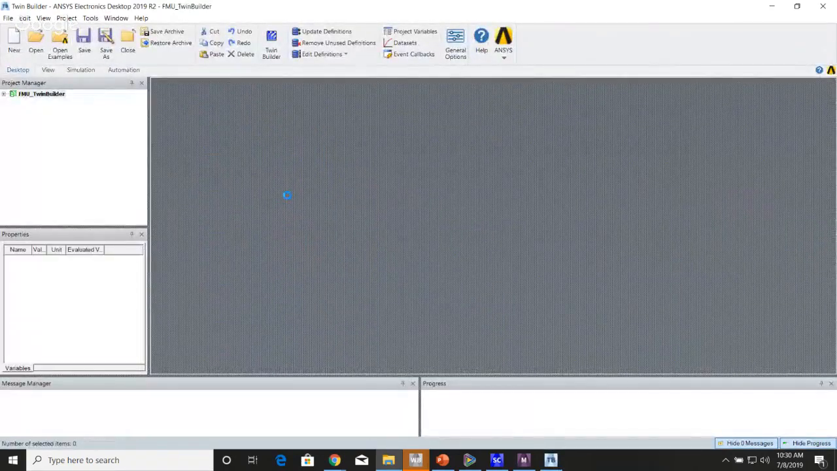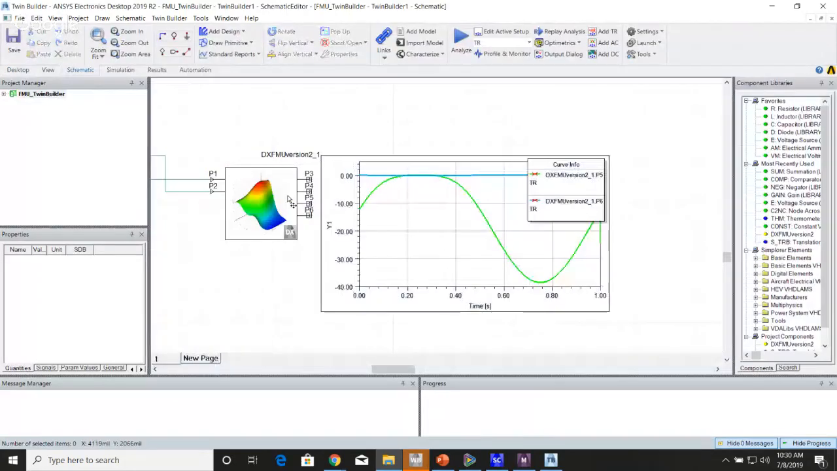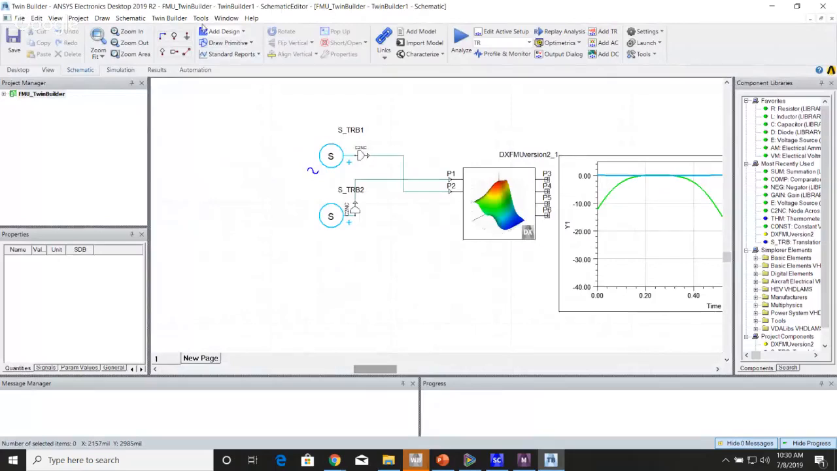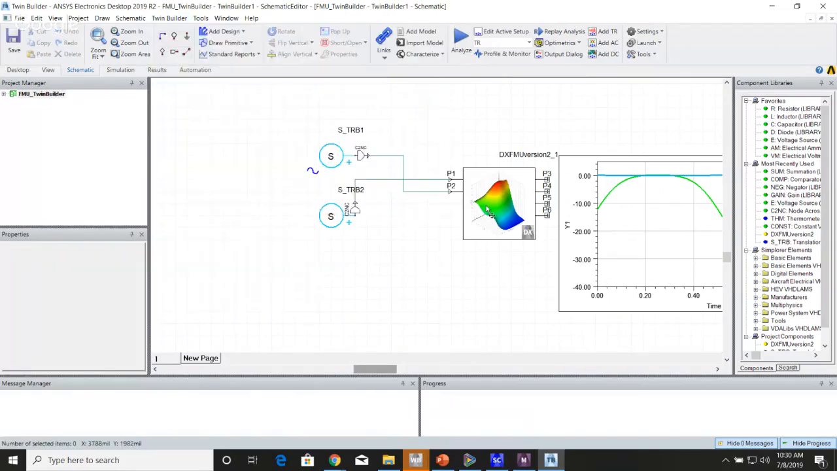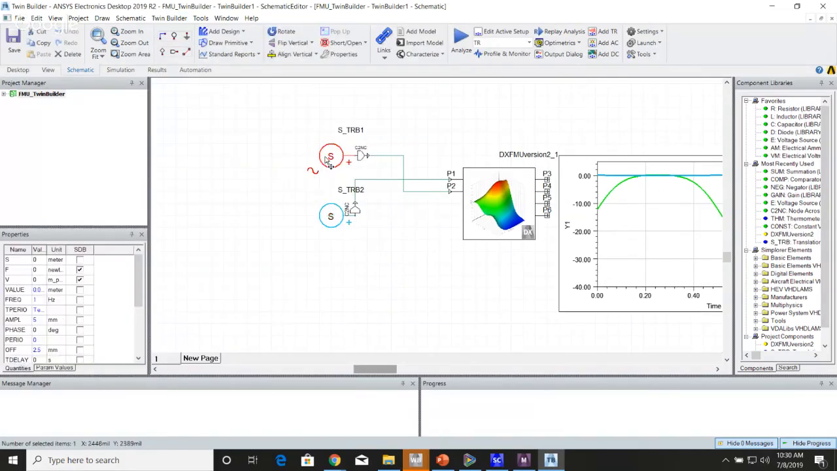Then you can open up a tool like ANSYS Twin Builder. Here is the FMU. We can add a subcircuit, an FMU component. You can see we have options for a lot of other simplified system level simulation. So we can add Simulink, MathCAD, Maxwell, RMxprt, mechanical IcePak, state space model. But here we're using a simple FMU. We can have a couple of inputs, a sinusoidal function.